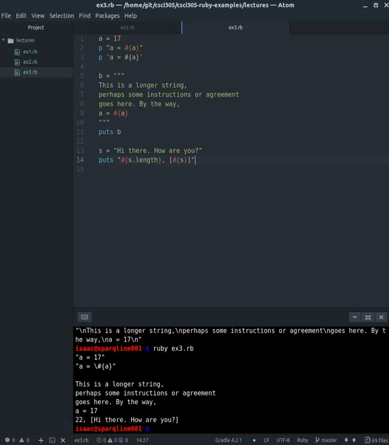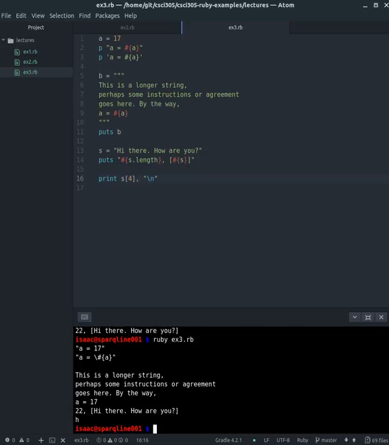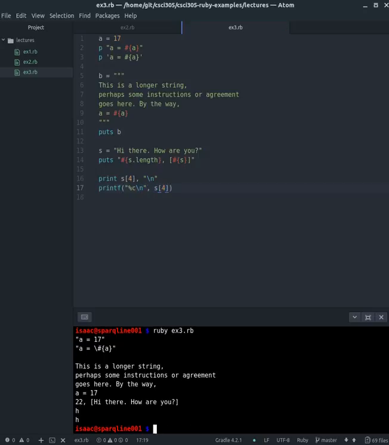We can do some other things, like if we need to access an individual item inside the string, we can say print, and if we want the character at the fourth index of string s, we can say 4 in brackets as if we were accessing an array, plus a newline. We look at that, and we see it's h, right? The fourth index, which is the h in there. All right. Similarly, we can use printf to do the same thing, and we say %c\n, s[4], and lo and behold, we get the same thing.